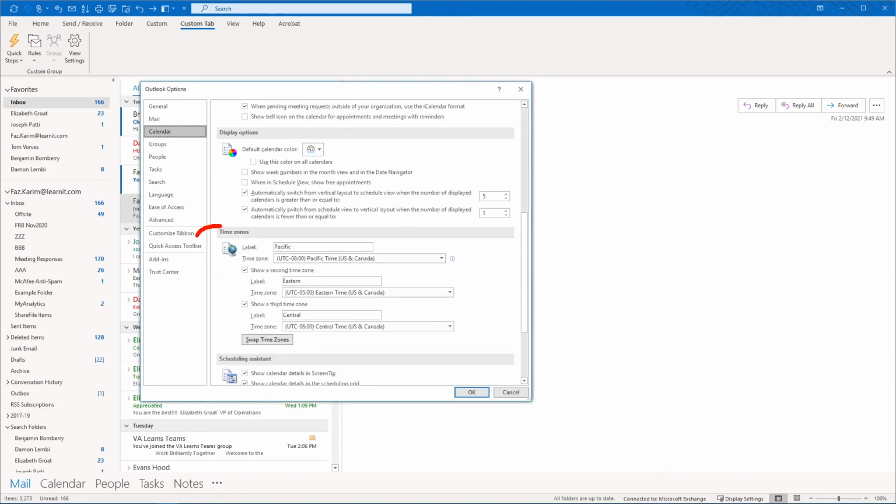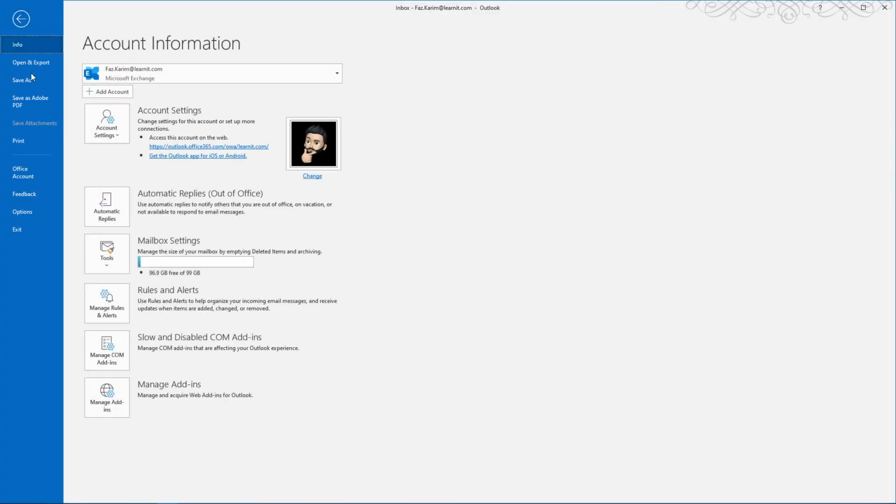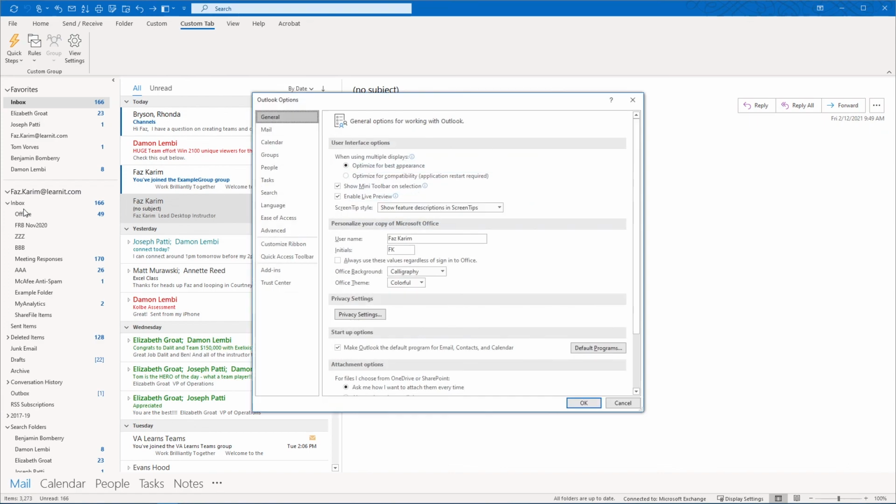Or you're like me and you work across different time zones. And you have to go ahead and add in multiple time zones so you know the correct time for your meetings. So all these things are adjustable, your preferences, from the File tab inside your options.